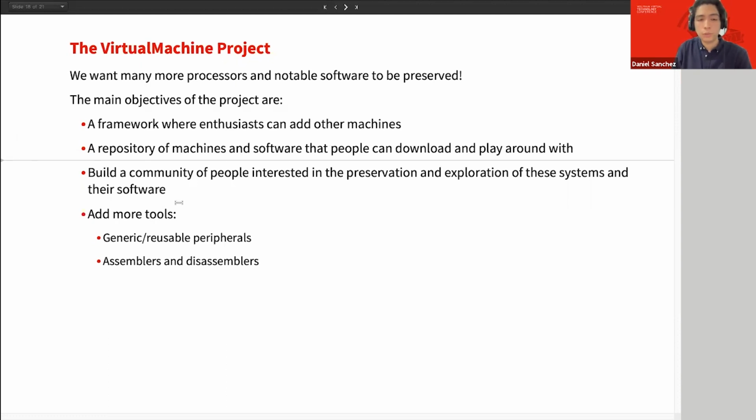And we need tools, right? For example, if you've noticed, every machine we've implemented so far had their own set of custom peripherals, but ideally we would have generic or reusable peripherals, and we would connect these peripherals with each machine without changing much of the code. And finally, if we want to write code and assemble code, we really need assemblers and disassemblers for each of these machines.